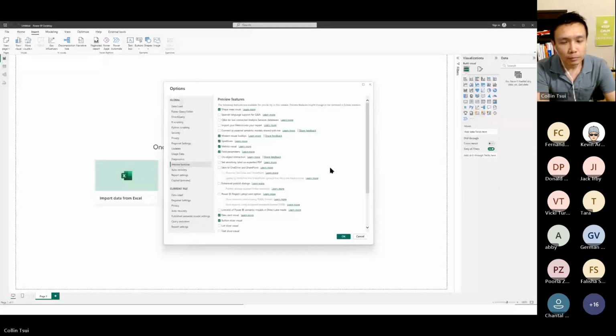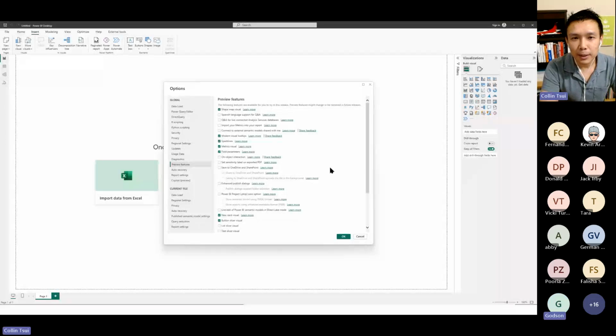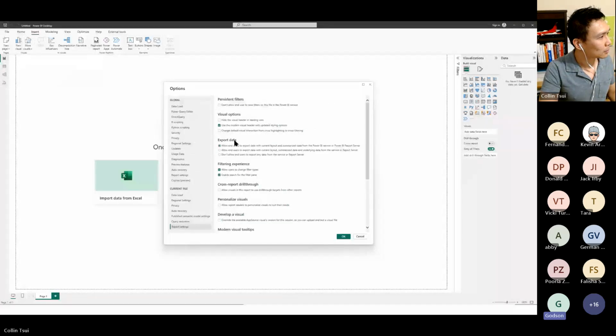Sorry, this is Godson, I have a quick question. Yes. Can you hear me? Yes. Why is export data set as default on the underlying data? I opened up my own. You said that's a bad option, but it seems to be the Microsoft default.